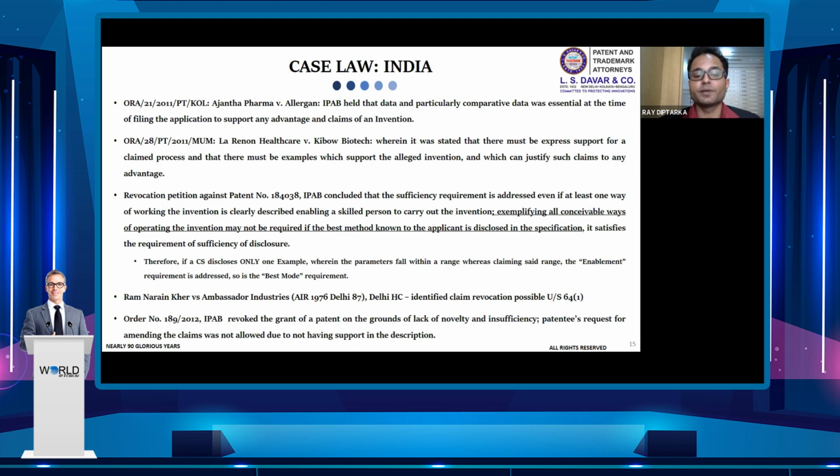There's an order where the IPAB revoked the grant of a patent on the grounds of lack of novelty as well as insufficiency. The patentee's request for amending the claims was not allowed due to not having support in the description. So this actually goes with sections 57 to 59 of the Patent Act as well, which talk about amendment.